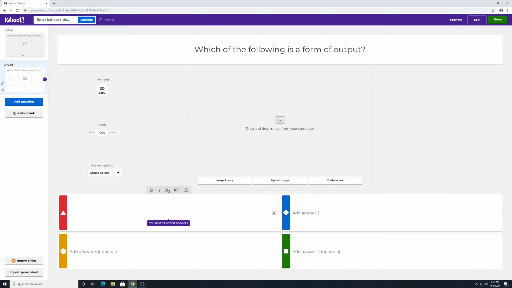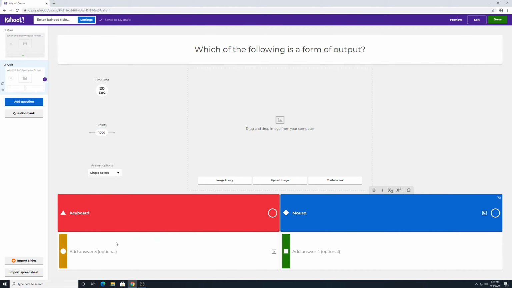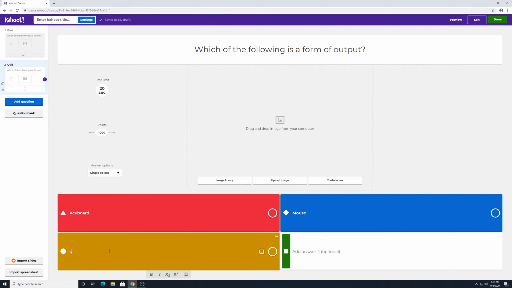Alright, and here I'm going to put in keyboard, mouse, and this time for the output we'll just say speakers. Alright, and then I'm going to click that one because that's the correct answer, and there we go, we have it.